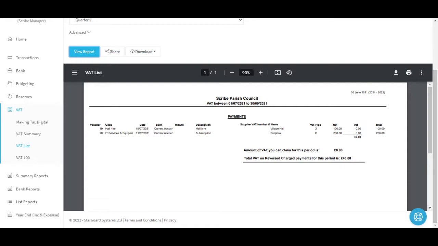And that's everything that you need to do. So add the VAT type in. Anything where you've got a reverse VAT charged on an invoice, you make sure you use that C VAT type, and then the VAT return and the VAT list will show you the appropriate figures.